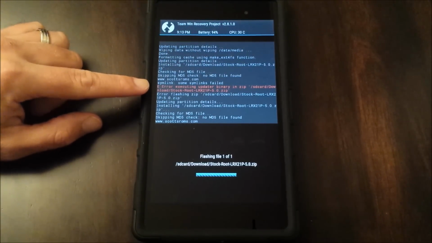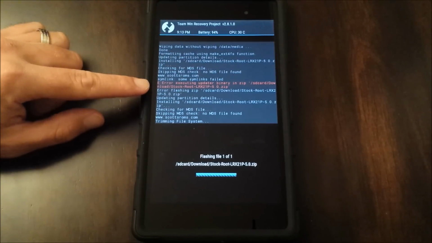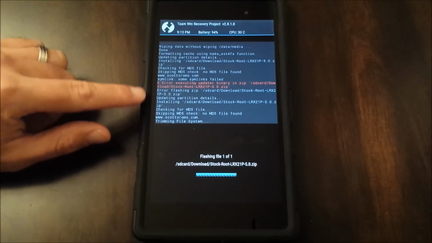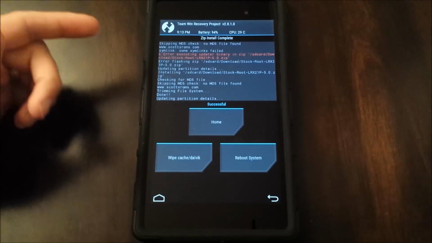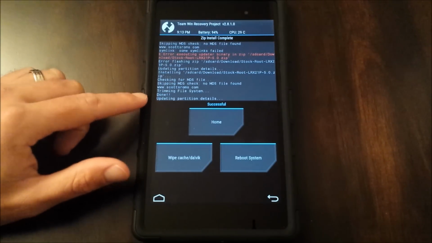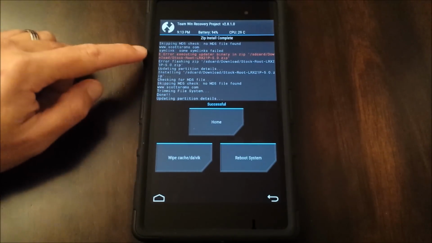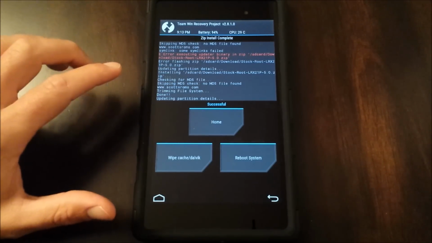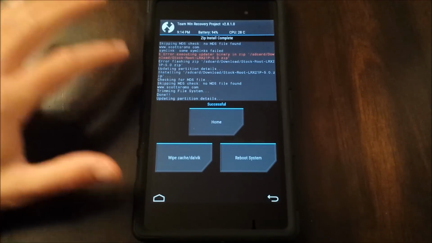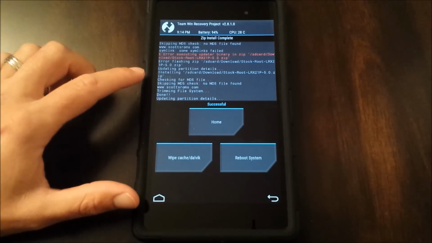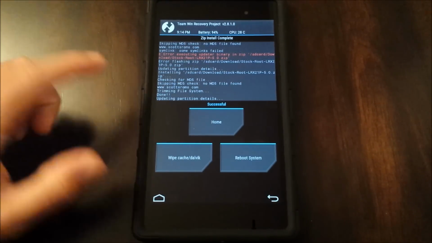When I first saw that, it kind of got me going, but I unchecked it and rechecked it because I wanted to show you it failing again, but at this point it went through. So everything was successful. If you get that, don't freak out. Just go back to the home screen there, go to mount, uncheck system and try again. So at this point, everything went through. I'm going to go ahead and hit reboot.